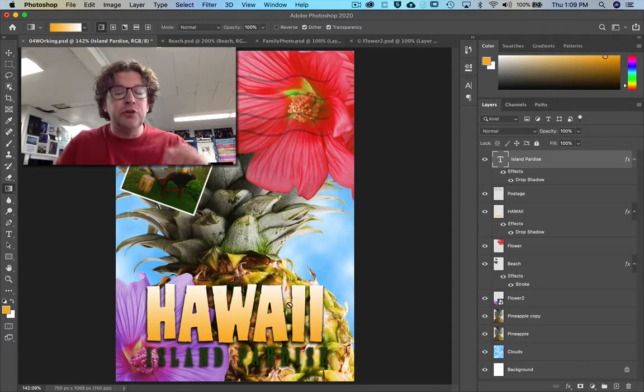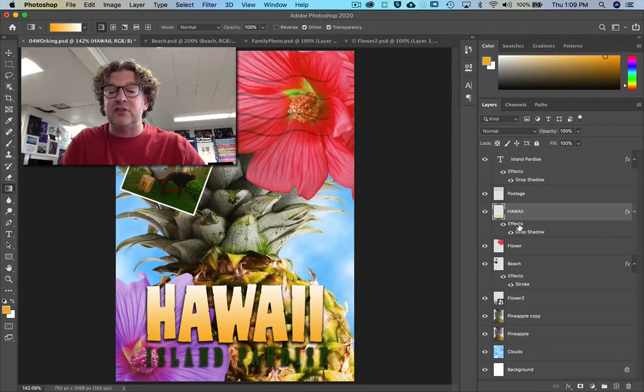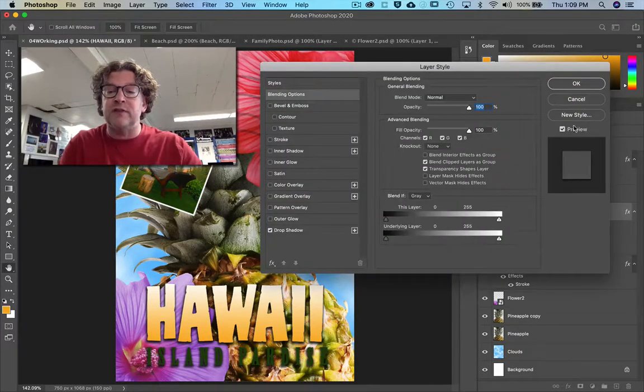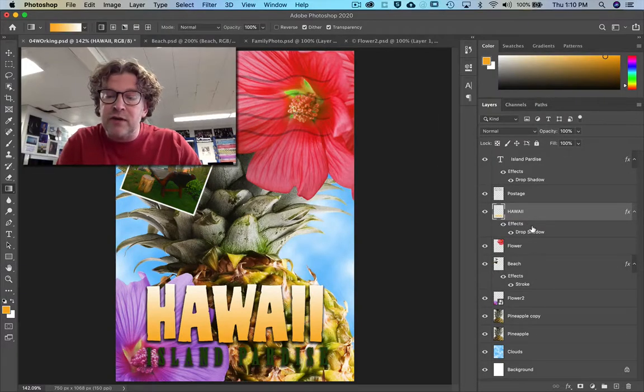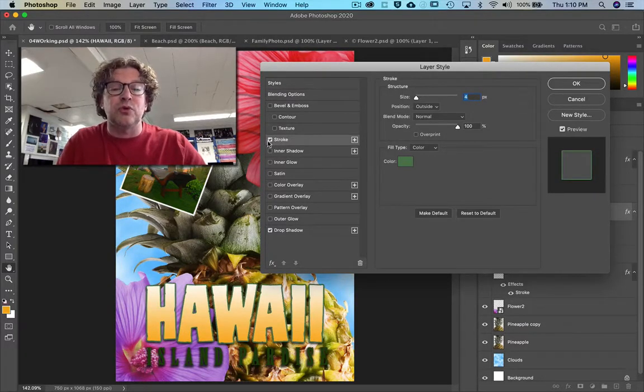But now we're going to add a green stroke around the word Hawaii. So I want you to double click on effects, right down in here. If you double click, it comes up. And what we want to do is select stroke. See how it automatically turns on?